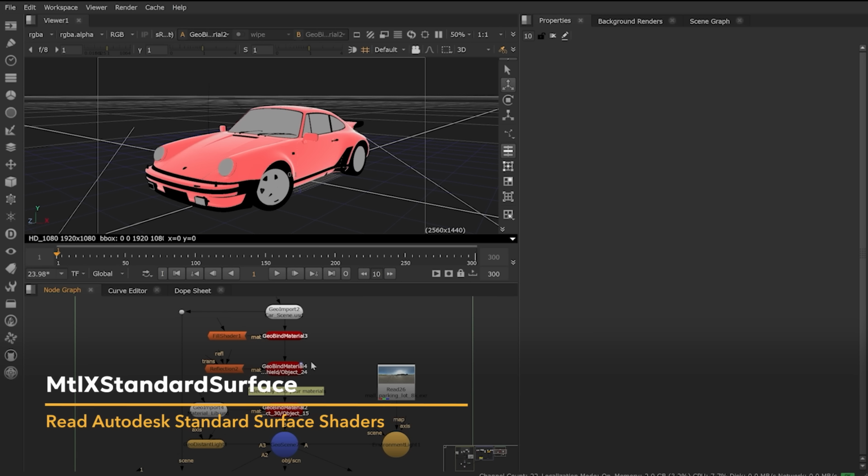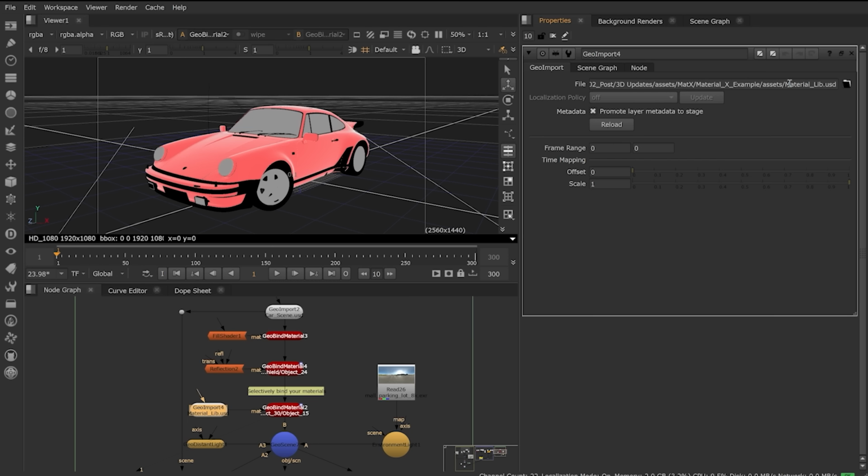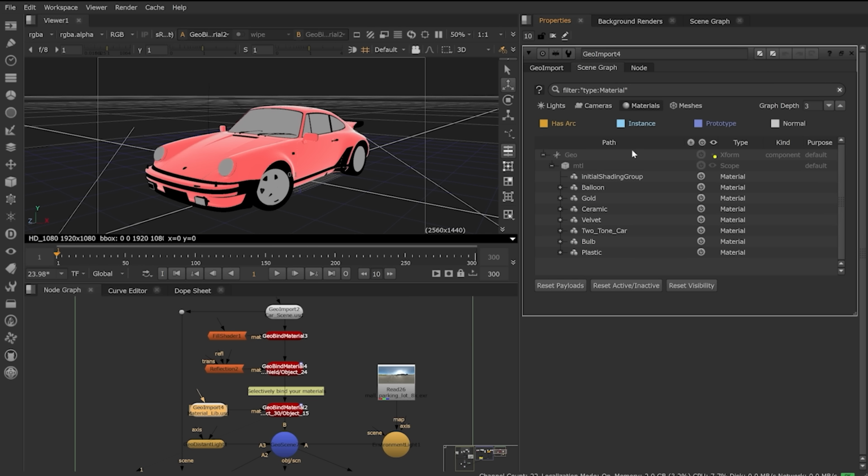In this release, we have also added support for the Autodesk standard surface files. By using the Geo import node, we can load a material library through a USD file created in another DCC. Using the Geo import node, we can deactivate all other prims except for the materials using the scene graph pop-up on import or the scene graph tab on our node. So you can see here we have it filtered based on materials and everything else is deactivated.